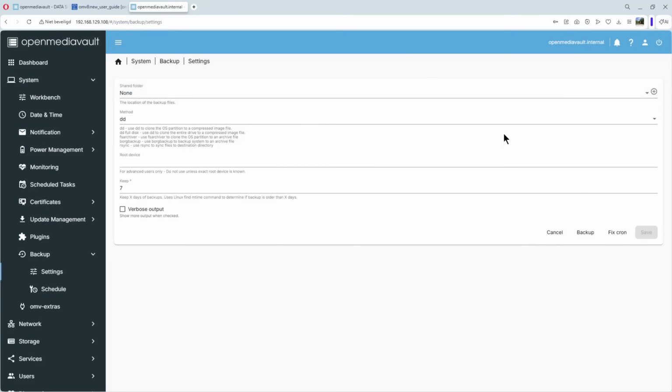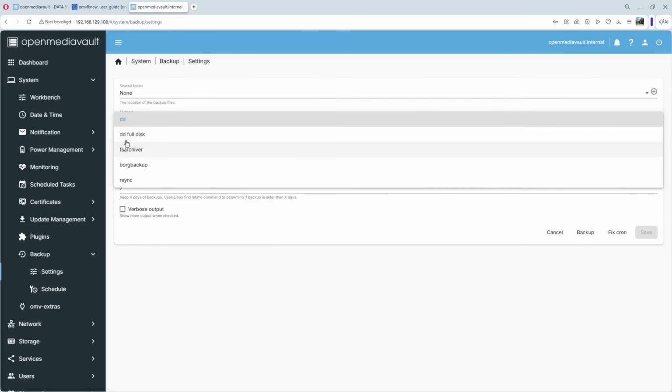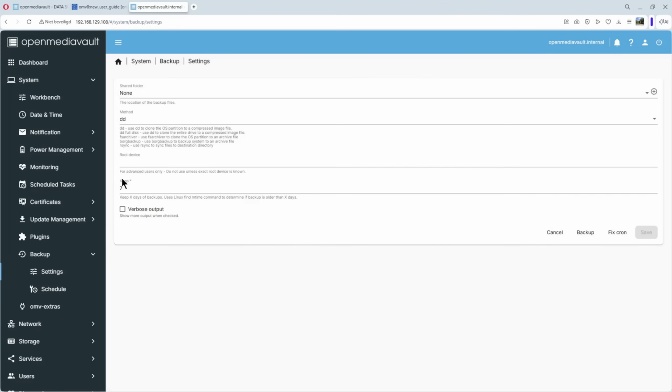We have a couple of methods. We have DD full disk, FS archiver, rsync. Today we use FS archiver. Next we have the days we want to keep the backup, and if we want an output, verbose output, we can select that. But first we need to create a shared folder.